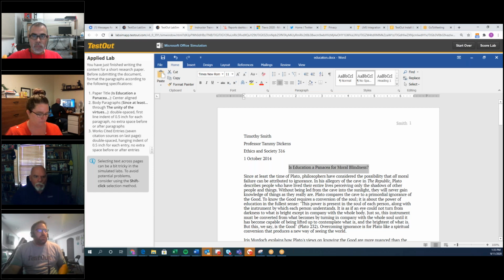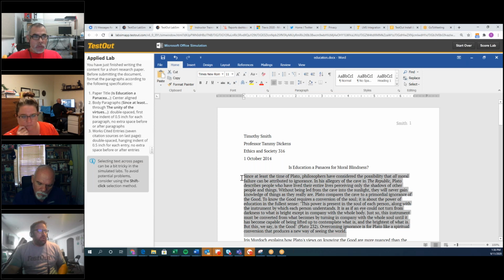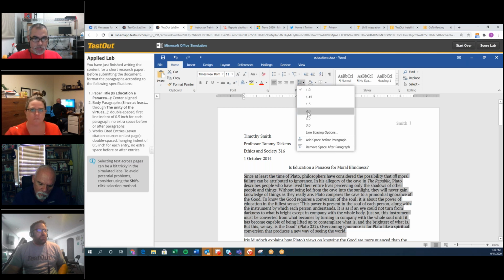Okay, there it is. So this time though, I just keep going because I don't know whether I've done it right or wrong. The challenge with applied labs is reading comprehension, taking the directions and actually following them. So the next one I'll show you here: body paragraphs, double spaced, first line indent of a half inch for each paragraph, and no extra space before or after paragraphs. So if I come in here, I know how to double space. I'm feeling really good about myself because I know how to do that skill.